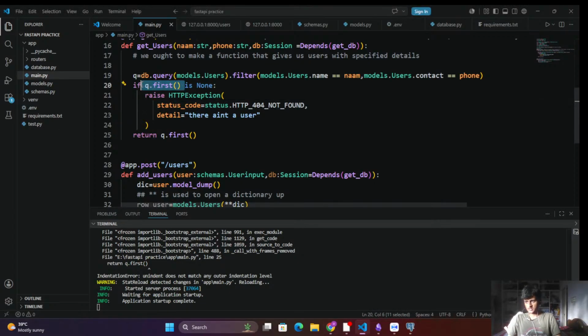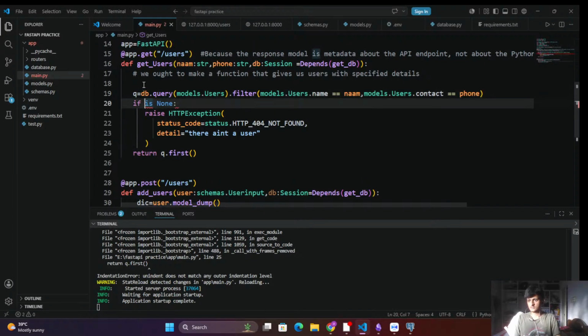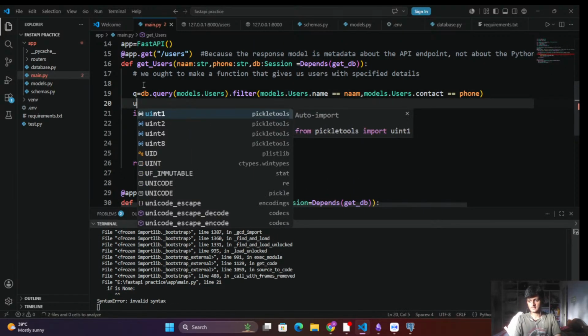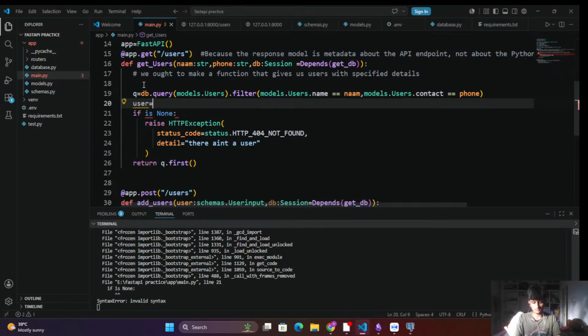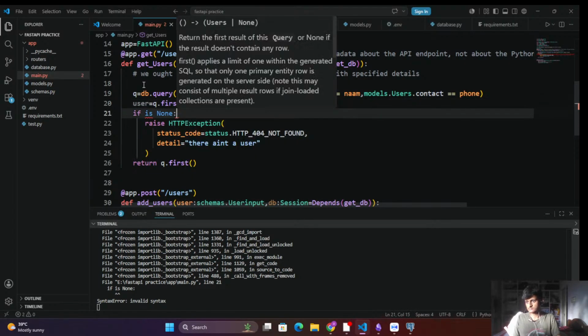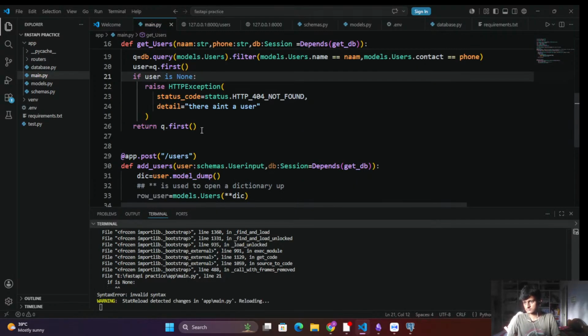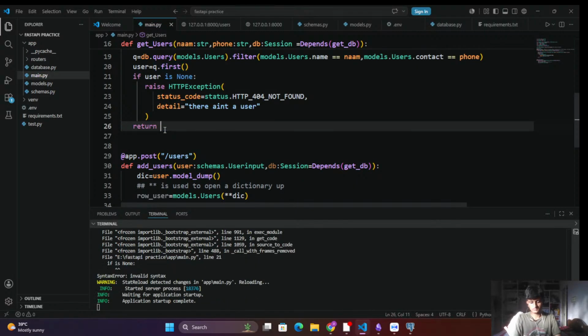So I was requested to associate CRUD first with a variable. Let's say it's a user. CRUD first user, return user.